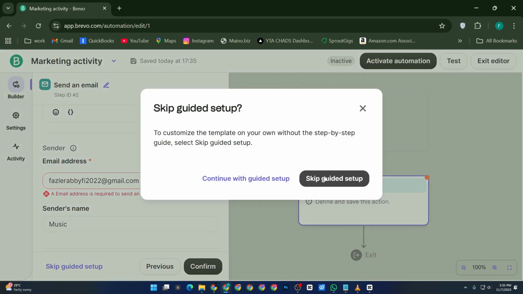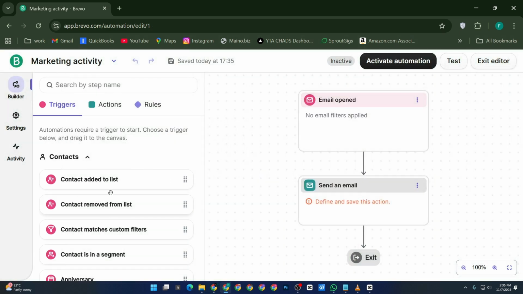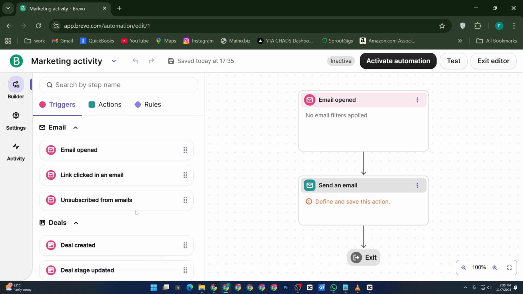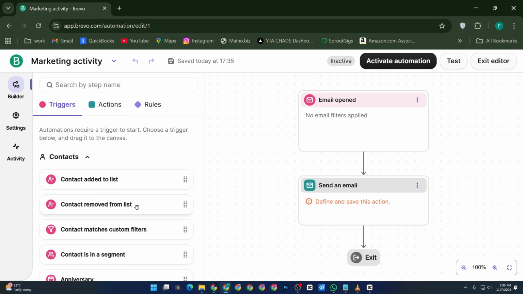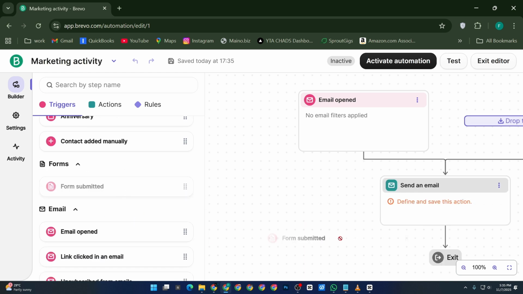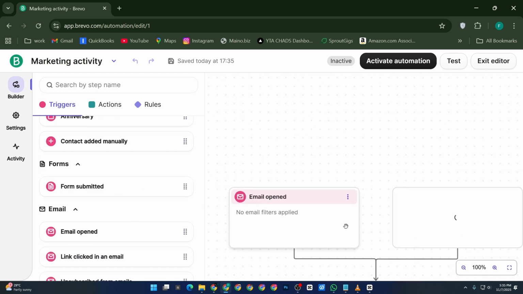Conditions help you tailor the flow based on specific criteria, such as user behavior or demographics. For example, you might want to send different emails depending on whether a subscriber clicked a link in a previous message. Complete any other mandatory fields required to finalize your automation settings.